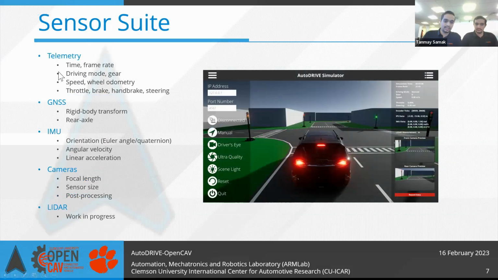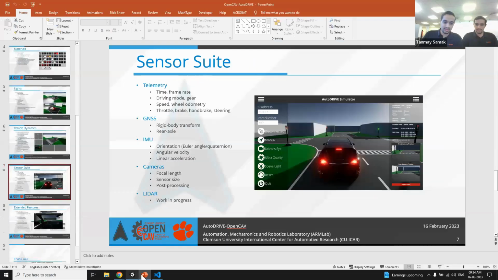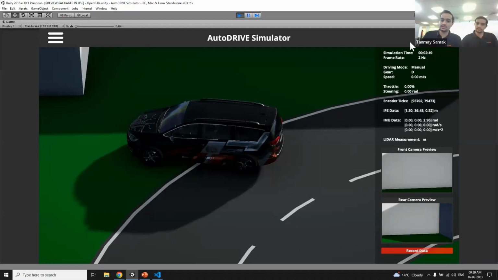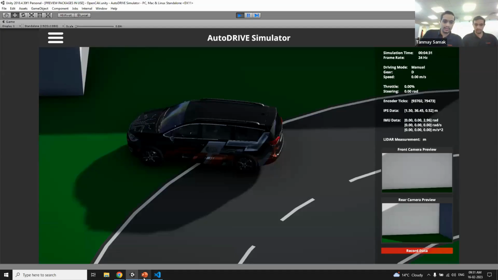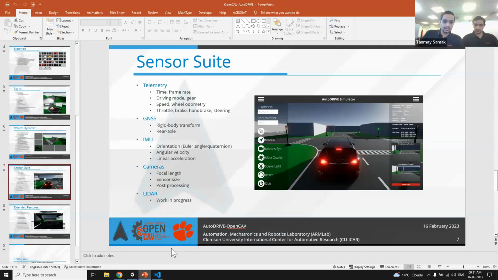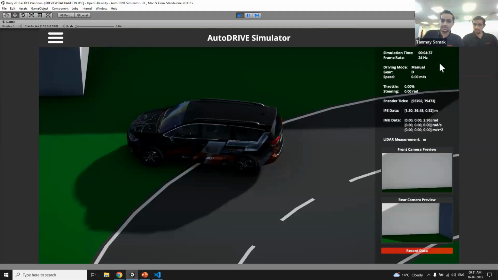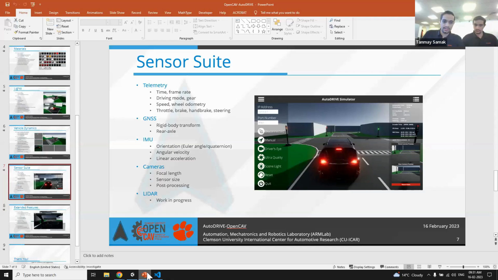Sensor suite: we have data from the telemetry of the vehicle itself and the simulator. We have time, real time factor, and simulation time that is live here. We have the simulation time and the frame rate, which is currently dropped very low because I'm running very parallel things on this same machine. Apart from that, in telemetry, we have the driving mode and the gear shift of the vehicle. Currently it's in manual mode with drive selected. We also have the speed of the vehicle in meters per second, and throttle, brake, handbrake, and steering feedbacks.